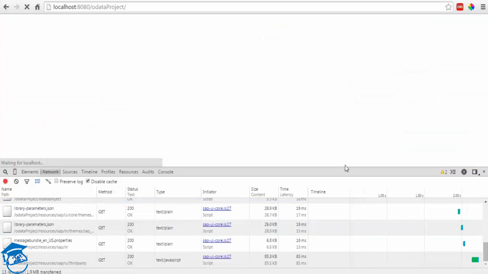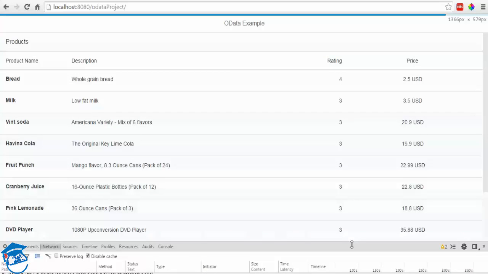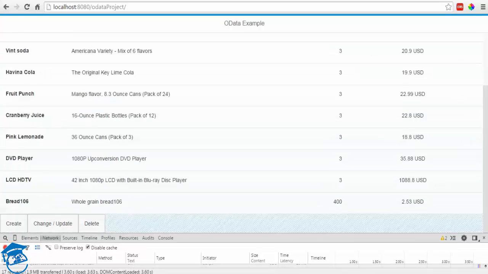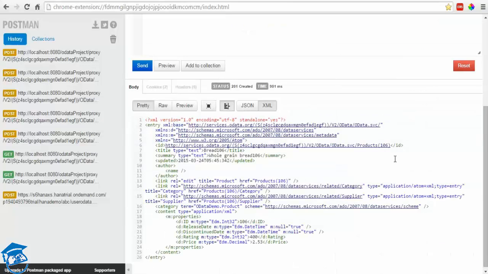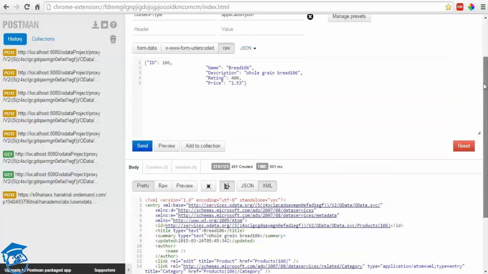So we're going to refresh this. Once we refresh, the new bread 106 whole grain is coming. So we're going to modify this now, and then we'll delete it. How are we going to do this? First we'll modify and then we'll delete it. So 106, right? Products 106.